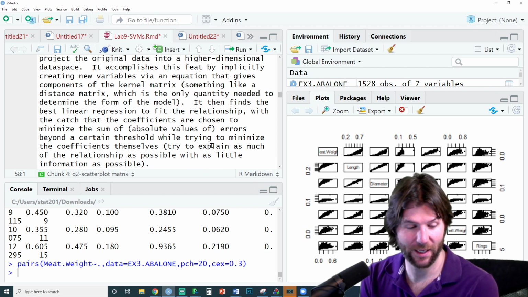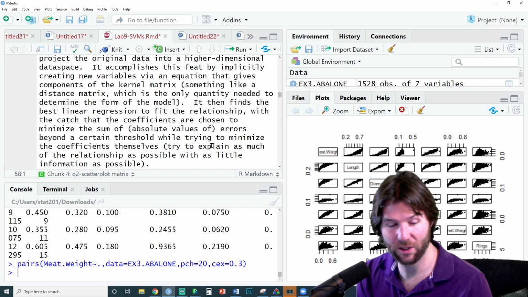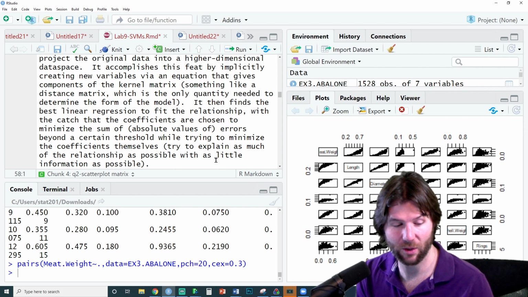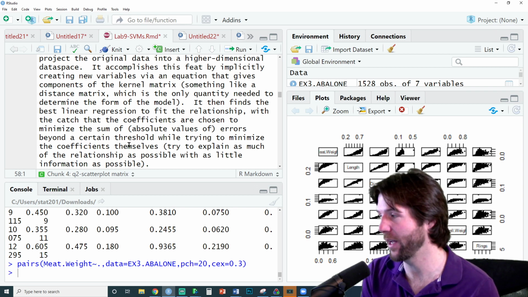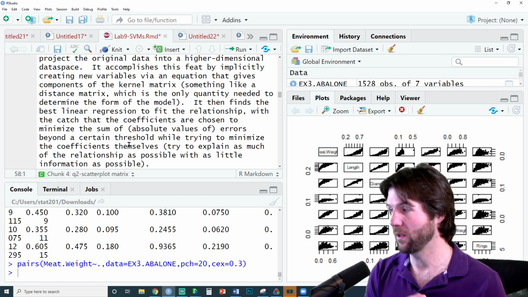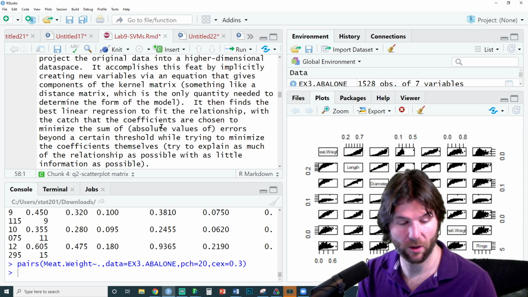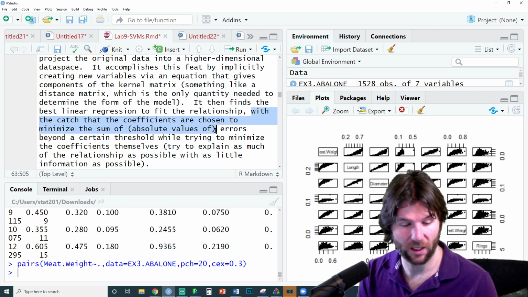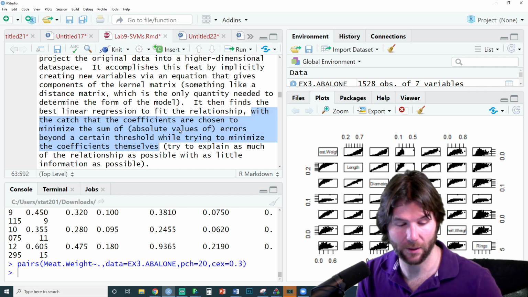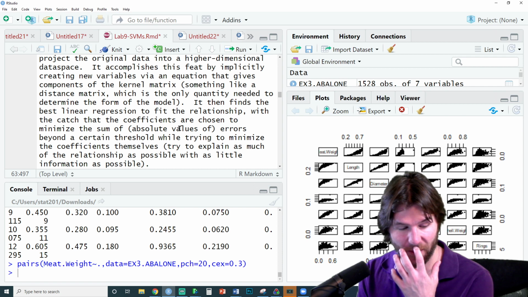It then finds the best linear regression to fit the relationship, with the catch that the coefficients are chosen to minimize the sum of the absolute values of the errors beyond a certain threshold. That's our epsilon right there. So that is one of the things we can control. That's a tuning parameter. So we should know right here, this is huge. So this is our epsilon. Try to explain as much of the relationship as possible with as little information as possible.